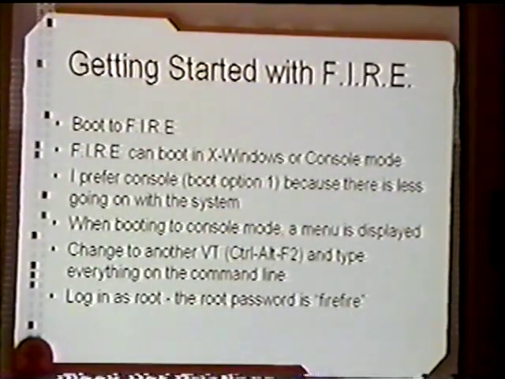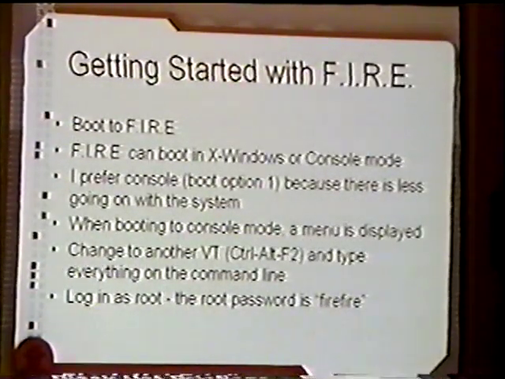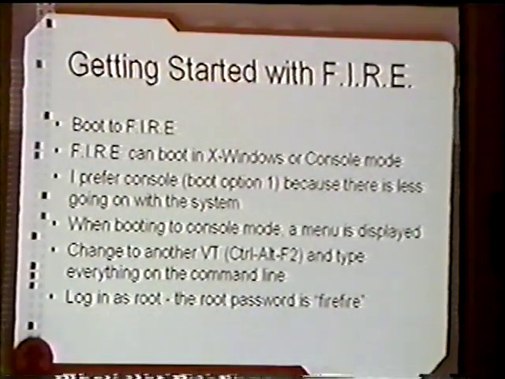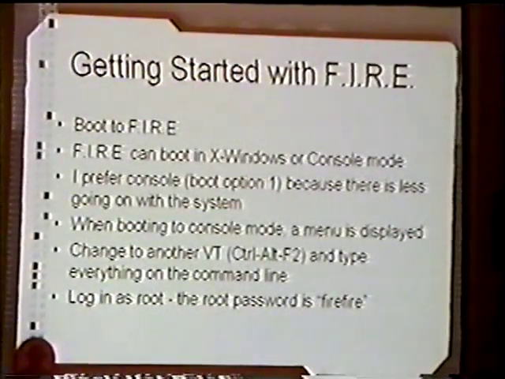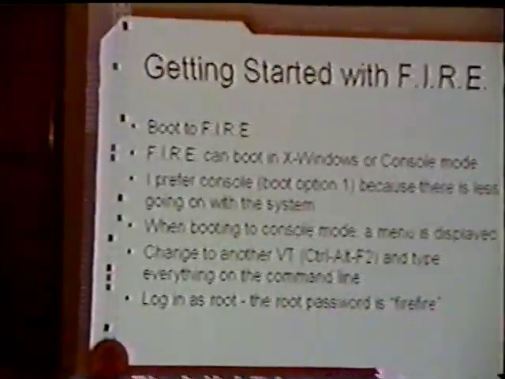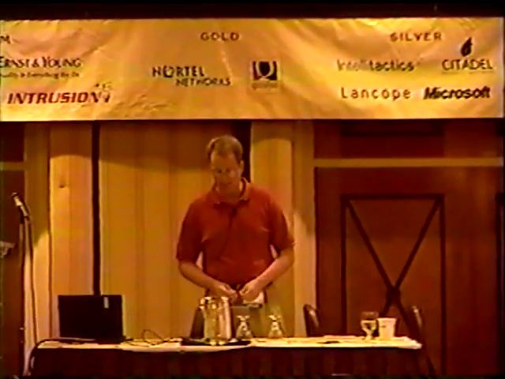So you boot from your FIRE boot CD. It comes up and gives you an option very much like any of those other Linux things that you can boot into X Windows or console mode. I prefer to go to console because there's really no reason for X Windows, so just keep it simple. It's really a less-is-more kind of thing when it comes to forensics. You want to have fewer processes running, fewer things that might be accessing the disks, all that kind of stuff.